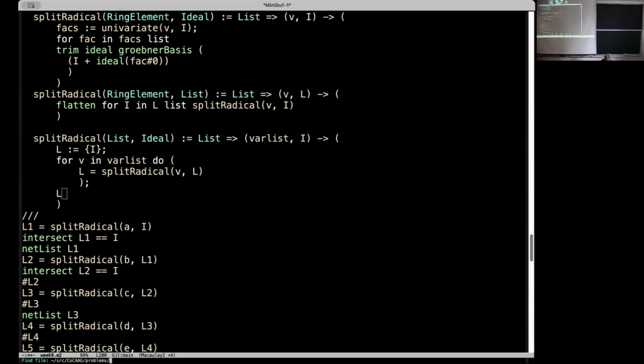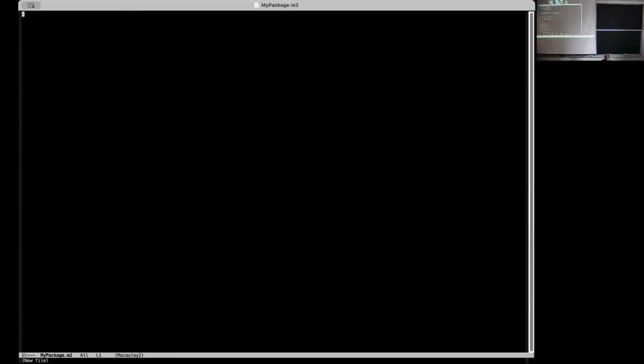Okay, so I am going to start with, we're going to call this my package dot M2. Can you actually see? Unfortunately, it's very small. So we're going to put something in here. And maybe a good example, we could actually put these three functions in. And we'd have to put the univariate ones in too.